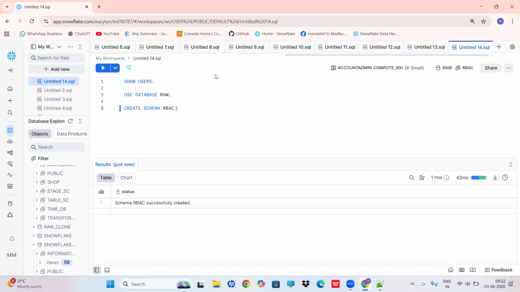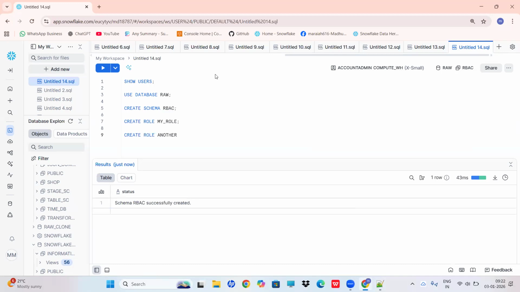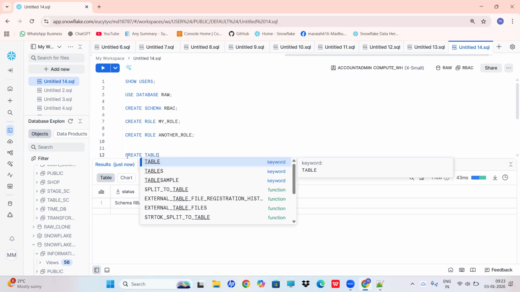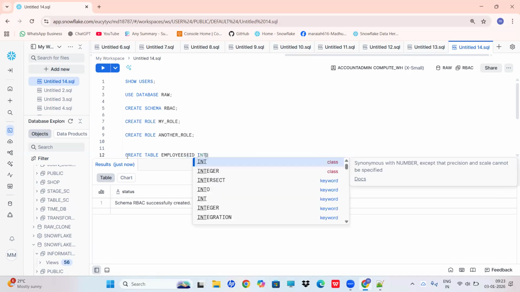First, I'm creating one role. Create role, my role. Then I'm creating one more role, another role. A role is nothing but a set of some work. I created the roles. Now I'm creating one employee table. Create table, and in the table I'm giving ID and int.